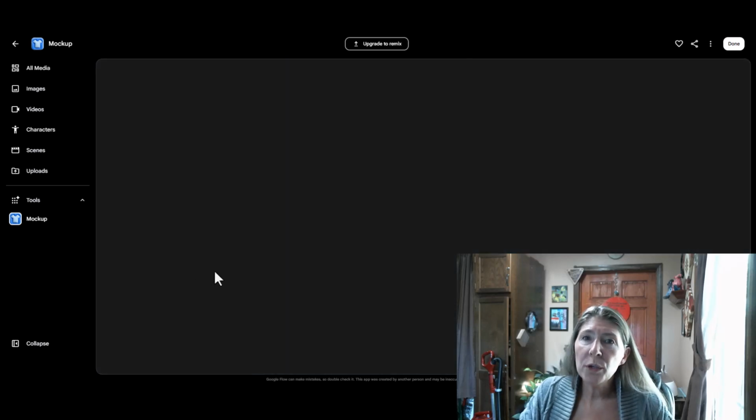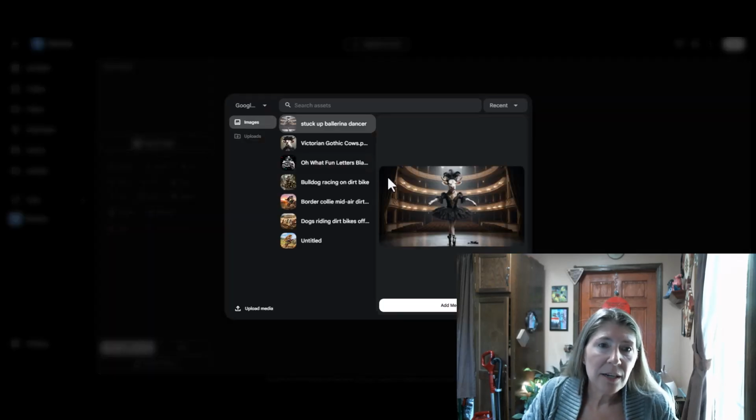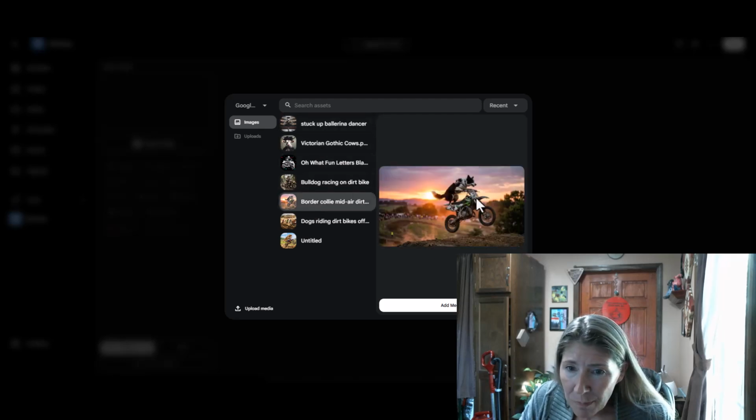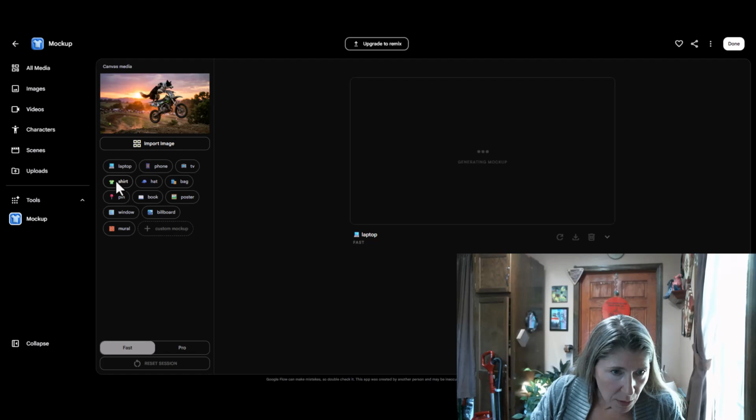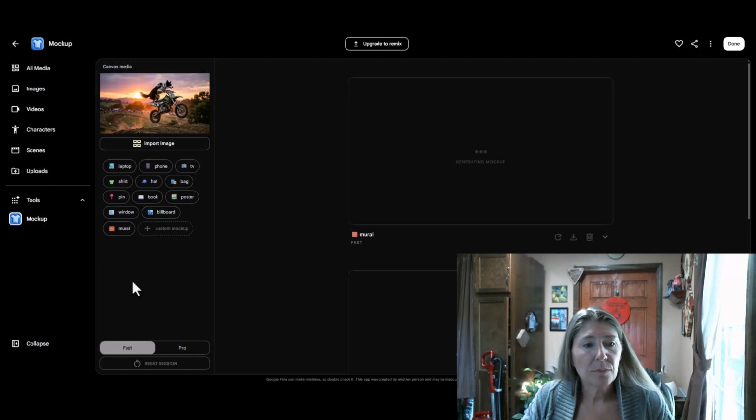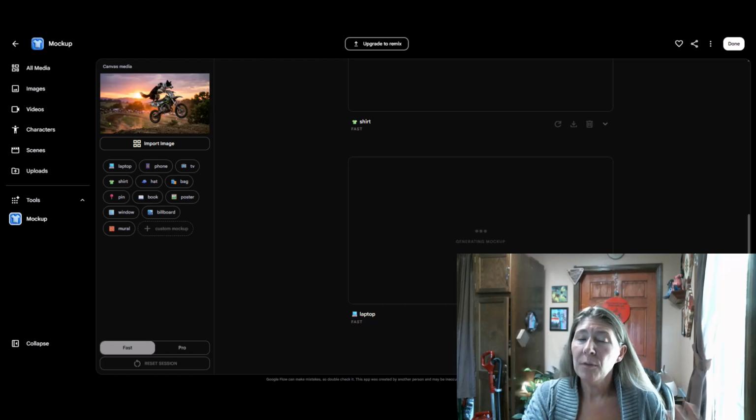This one's called Mockup. And this is where you can take your designs and put them onto different products. So I'm going to go ahead and get an image. I'm going to choose an image from this project. I'll choose this dog on a dirt bike. And I want to see that dog on a laptop. I want to see that design on a shirt and on a mural. And so these are going to generate, and these will become image assets in my folder.